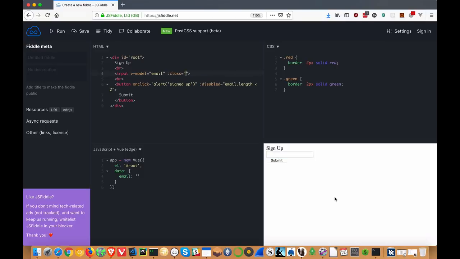There's another syntax used if you want to toggle in between two different classes, which is array syntax. So we can use just a regular JavaScript ternary here. So email.length, let's say if it's less than 2, then we're going to use the class red, and if it's greater than or equal to 2, it will be the class green. So let me run this. And we have the class red, and now it toggles back and forth in between green.